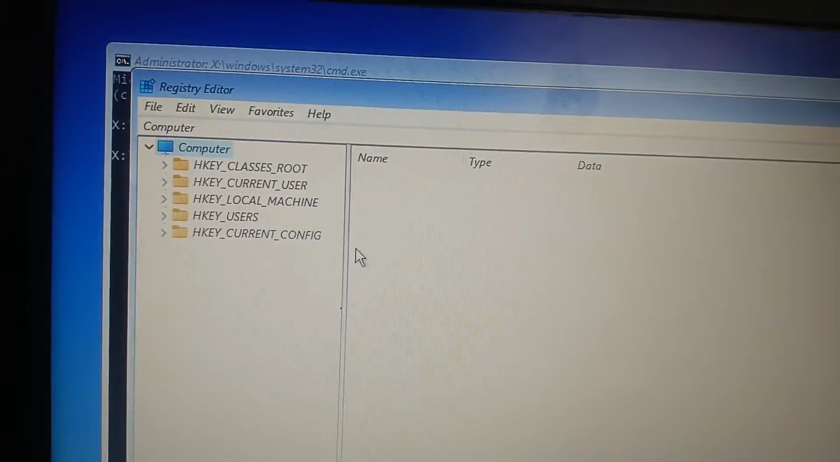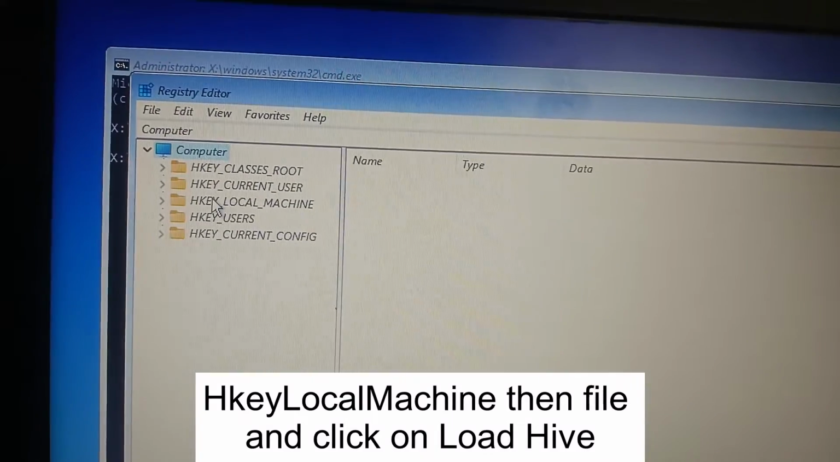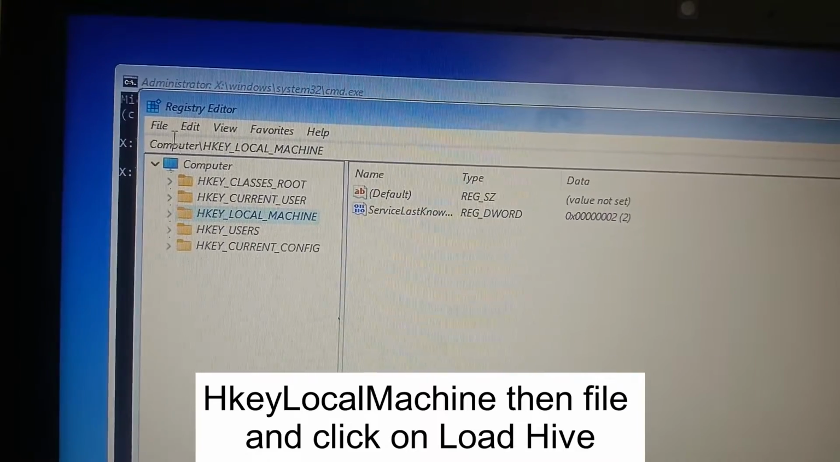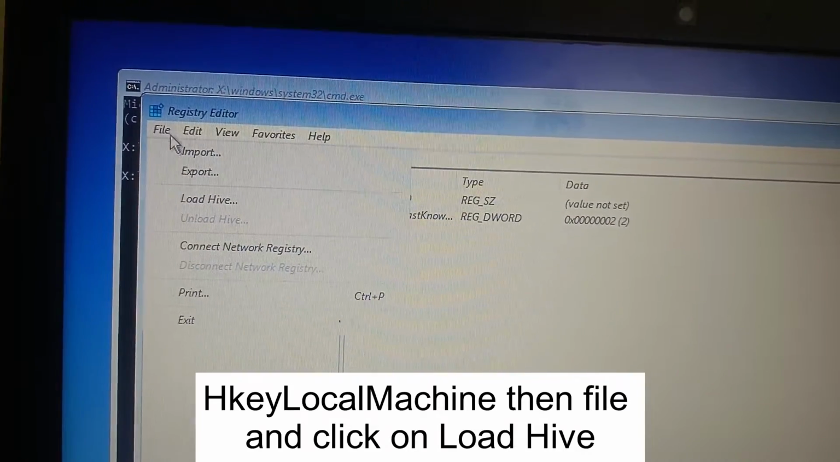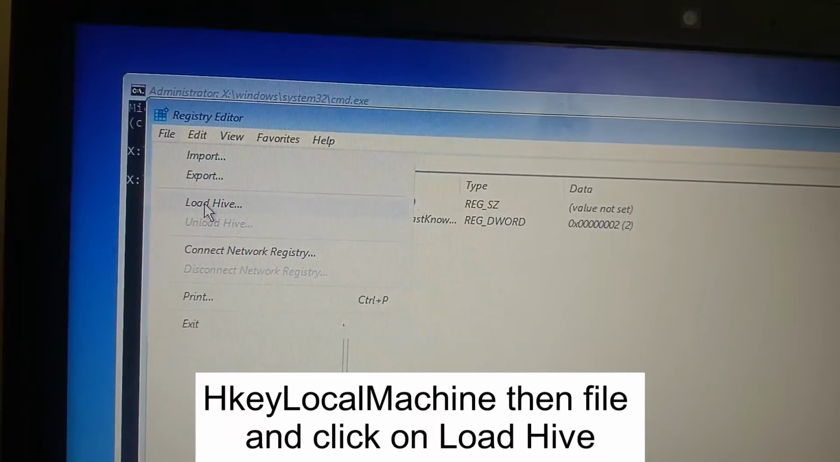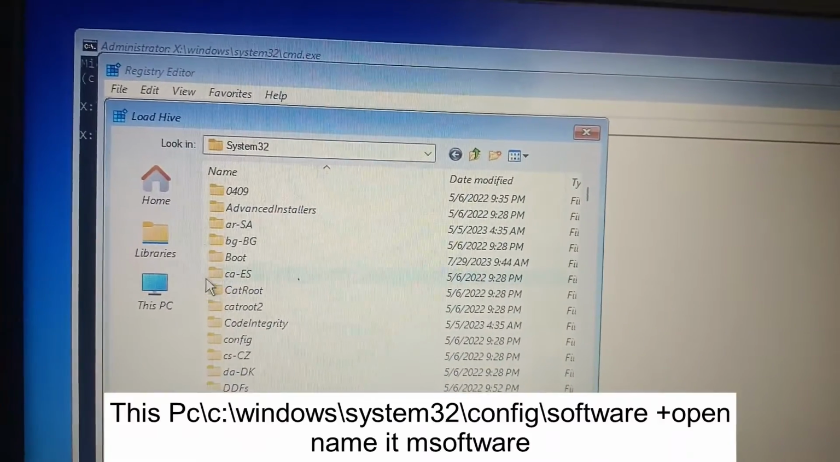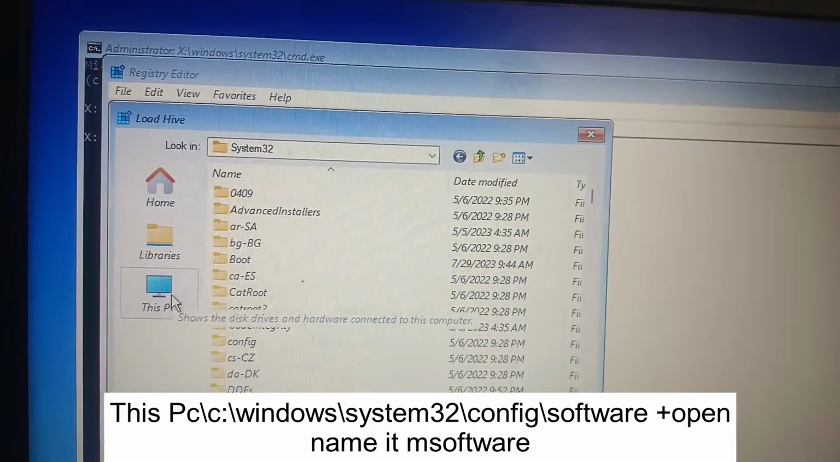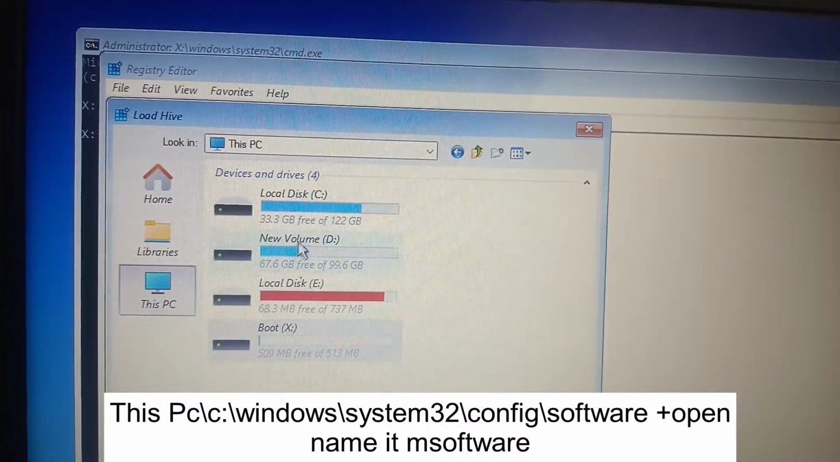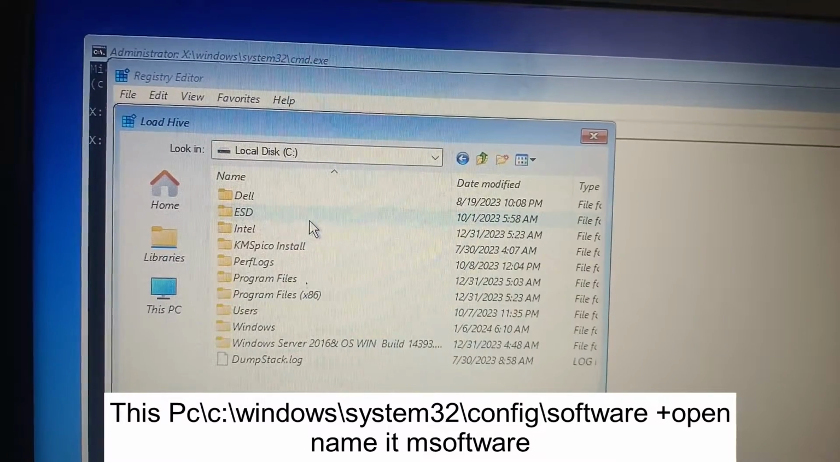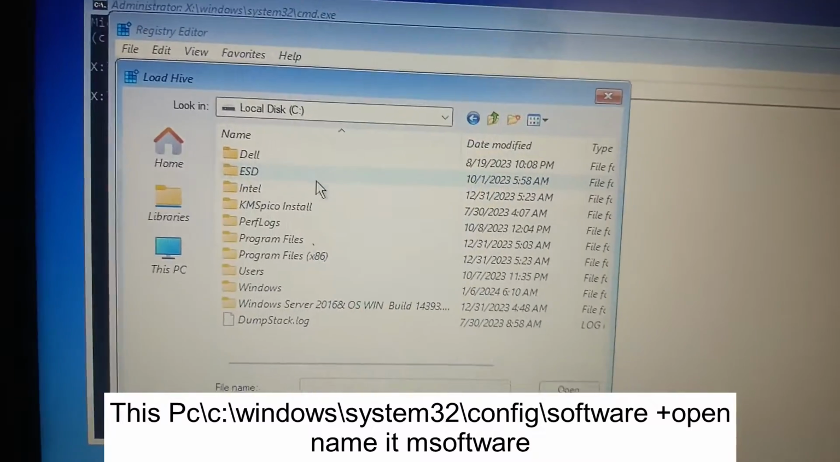Now from here you need to click on this option which says HKEY_LOCAL_MACHINE, and go to the File option here and then click on Load Hive. Once you click on Load Hive, go to This PC, click on that and go to the C drive where your Windows has been installed. Double click on it. Now you need to double click on Windows here.